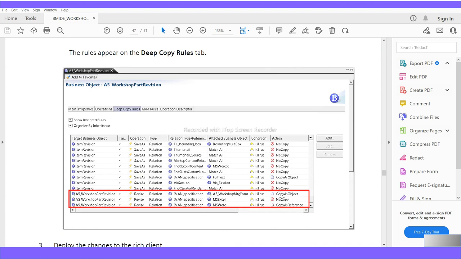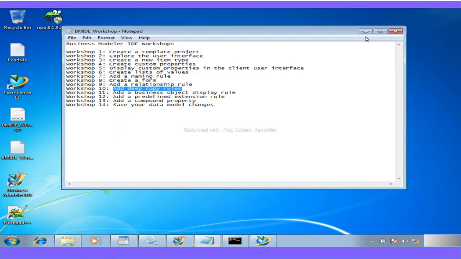They created all these three. For workshop manufacturing form, they created copy as object. For Excel, they created no copy. For Word, they created copy as a reference. Instead of this Excel, we'll use a PDF, and instead of this Word, we'll use a notepad text, because we don't have that tool right now.